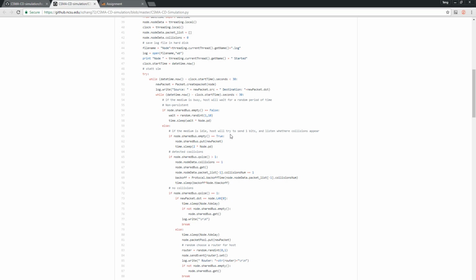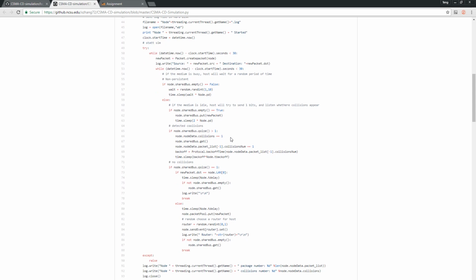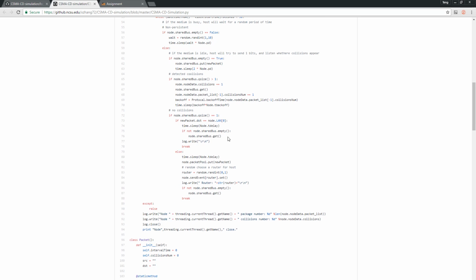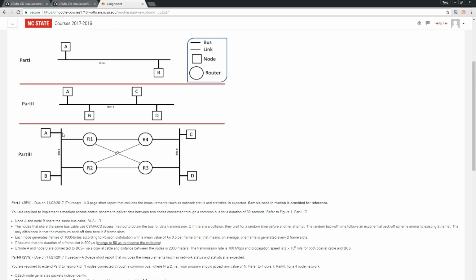After the packet arrives at the common bus cable, there are also two conditions. First, unfortunately, the common bus cable is not idle anymore. So the node will follow a backoff algorithm here and wait a certain amount of random time and then resend the packet. And the last condition is here. The common bus cable is always idle, and the packet is transmitted through this bus cable.